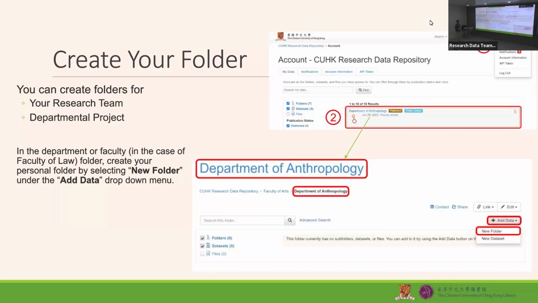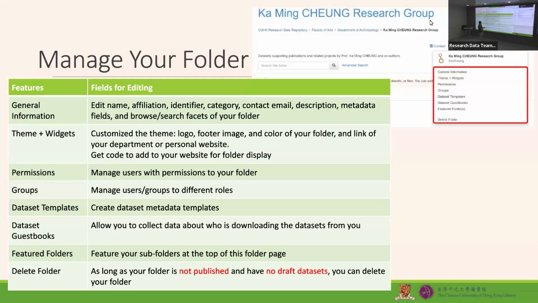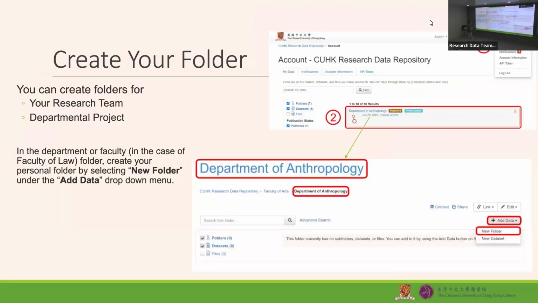To create your folder, so Professor Zheng Gaming is here under Department of Anthropology, and at the right side, you can see Add Data. When you add data, you first of all have to click Add New Folder. Okay, Add New Folder. When you click Add New Folder, then you can follow some further steps, and you will create a folder.